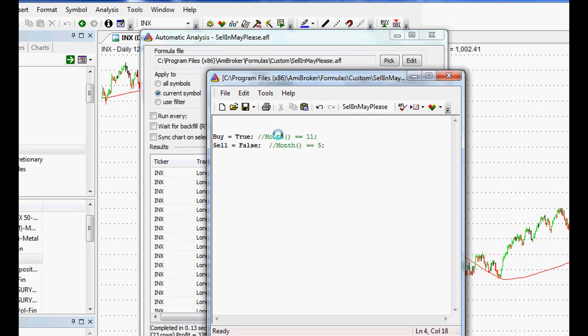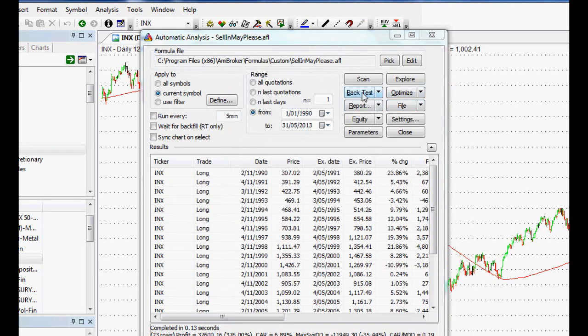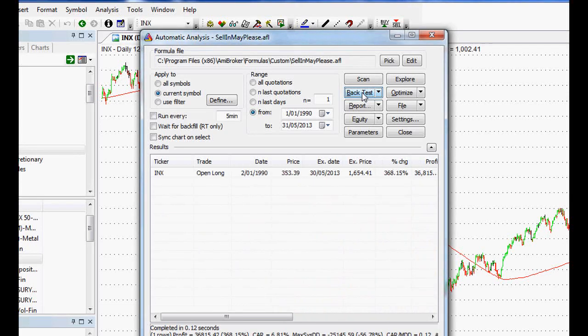Semicolon and comment out the sell signal. So we've got buy equals true, sell equals false. We'll just save that for now. And let's do a backtest. So let's see how it compares. And as you can see, because it's buy and hold, it's just one buy at the start, and that's it.